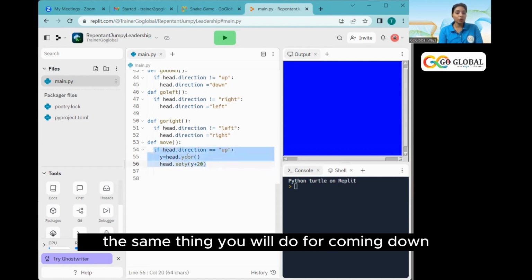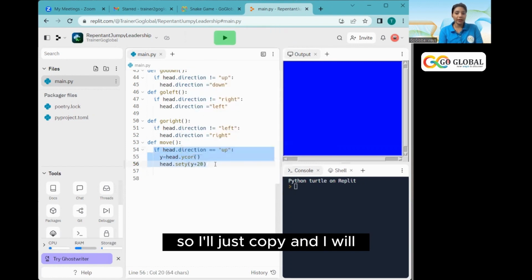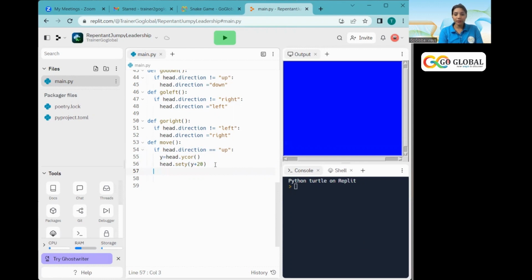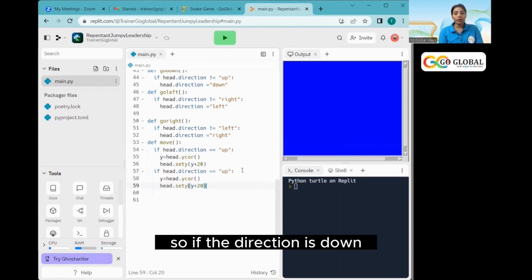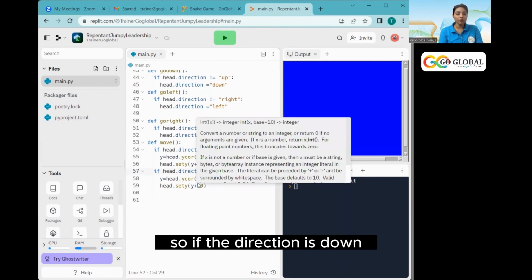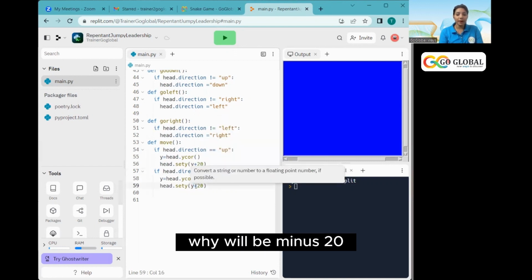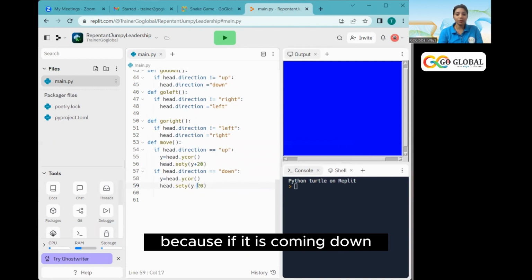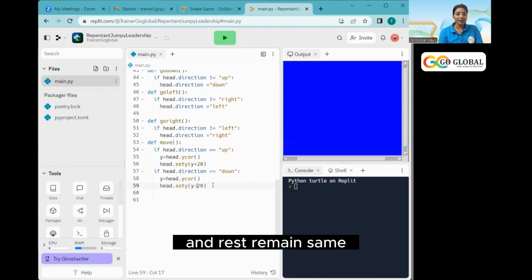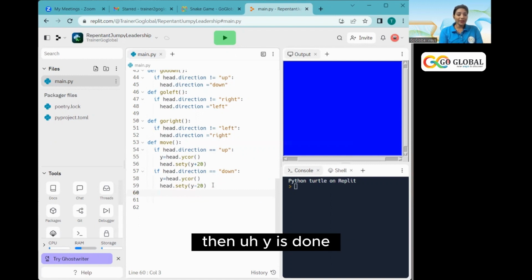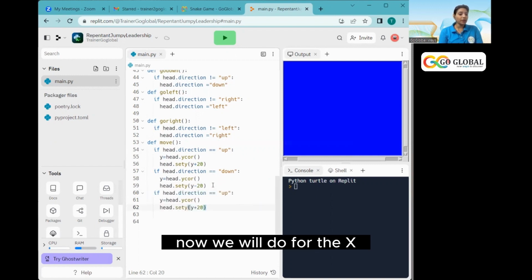The same thing you will do for coming down. So I'll just copy and paste this code over here. If the direction is down, then instead of up, I will make it down. Then set y will be minus 20, because if it is coming down, it should be minus 20, and the rest remains exactly the same. Then y is done. Now we will do it for the x.